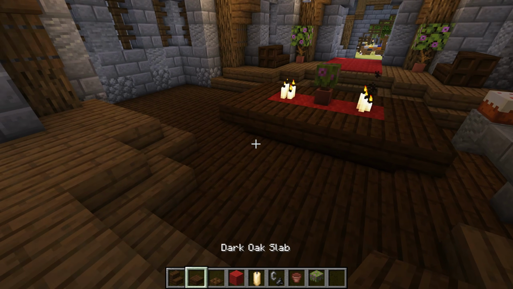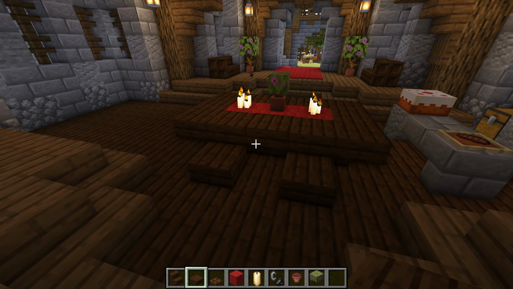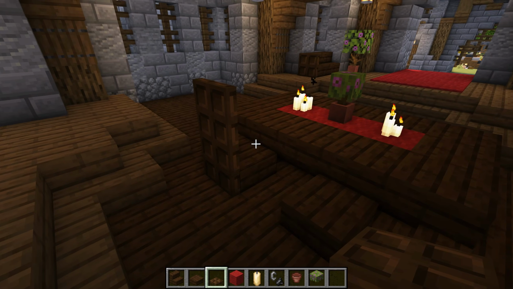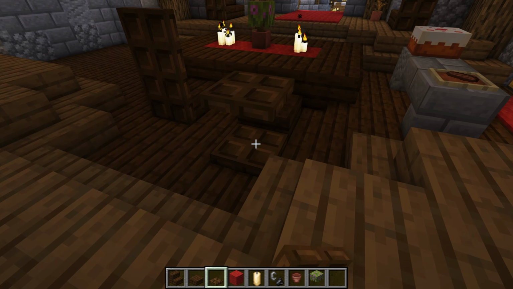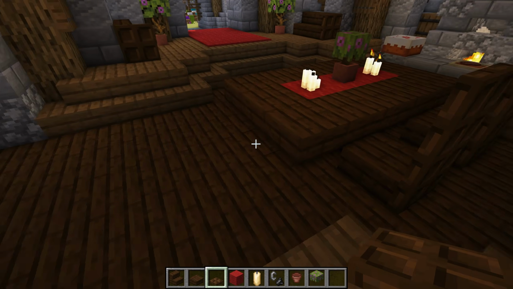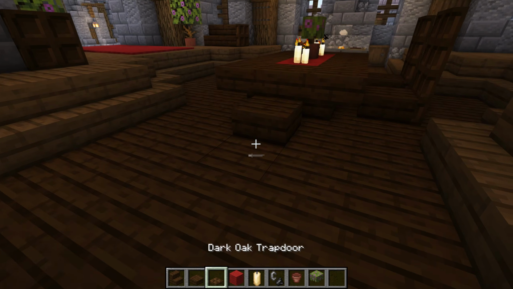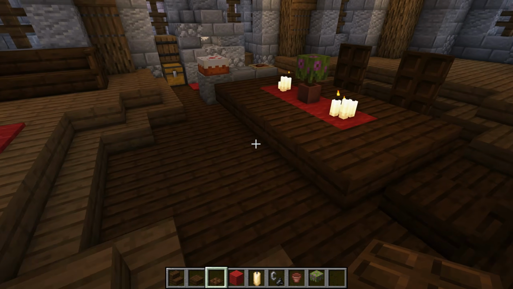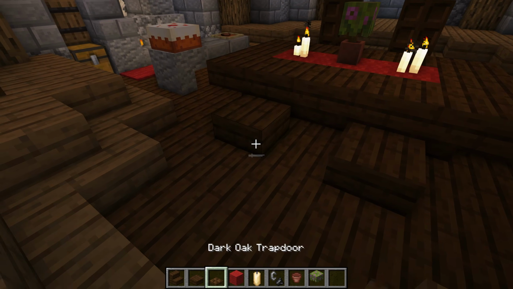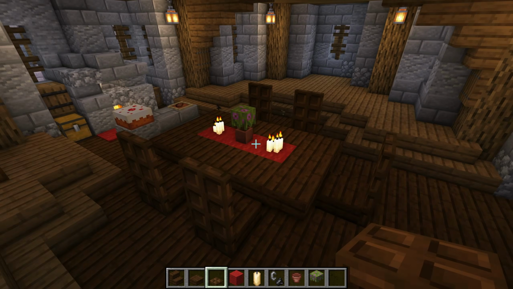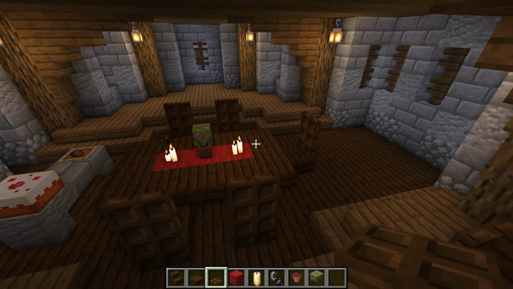Now for the chairs, we're going to add a dark oak slab in line with the candles with 2 open dark oak trapdoors behind them. To place the trapdoors on top of one another, you just need to crouch. Then come to the end of the table and add another chair. And finally, come round to the other side and add 2 more chairs, again in line with the candles. We aren't adding a chair at the other end of the table because the kitchen area is there.